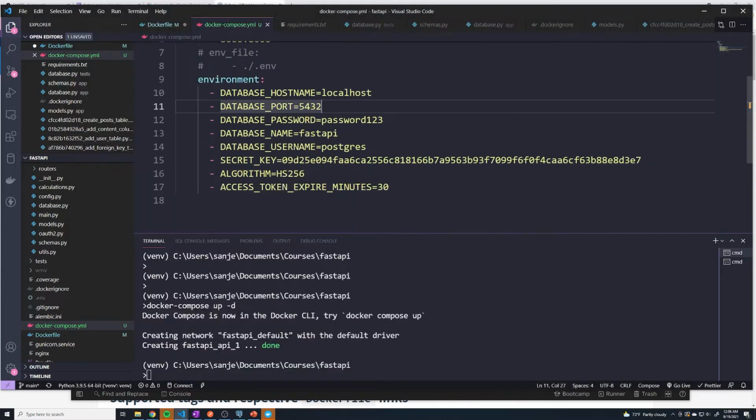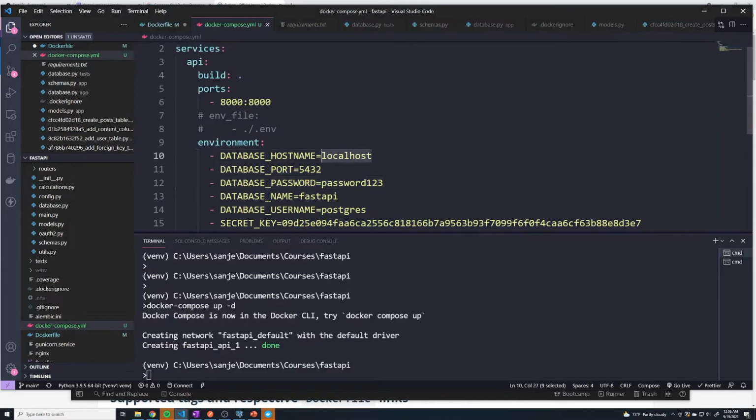Because if we take a look at the environment variables that we pass to our container, we provide a value of localhost. And so localhost means that the API running in the container is going to try to access a database running locally on that container, which it's not. So let's create a brand new service, which once again is nothing more than another container, for running our Postgres database.